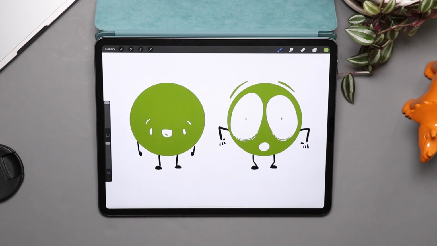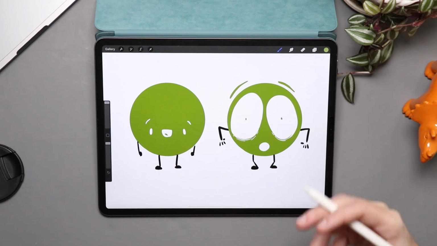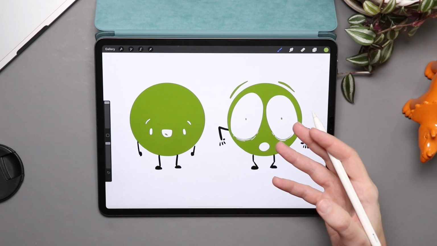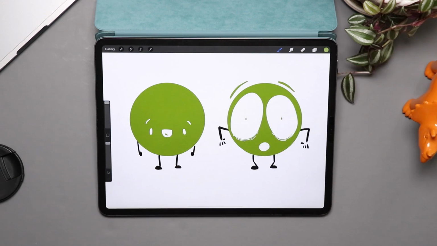That's exaggeration in characters, especially in animation. You're not really going for a super realistic point of view. I might move my hand subtly while I'm explaining something, but in an animation, you're going to really want to exaggerate that movement to emphasize it.